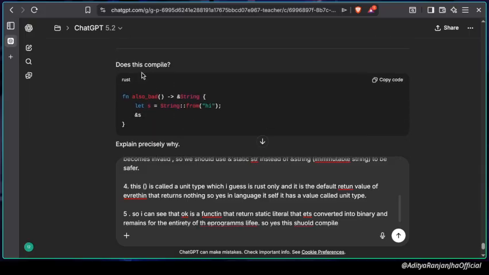Now there is another one. Does this also compile? So it is also_bad. From this function name, I can say it will not compile, but I need to give a reason, explain precisely why. So also_bad returns &String, and &String is returning the value &s. So yeah, it is returning a value that will become invalid after the scope. So no.